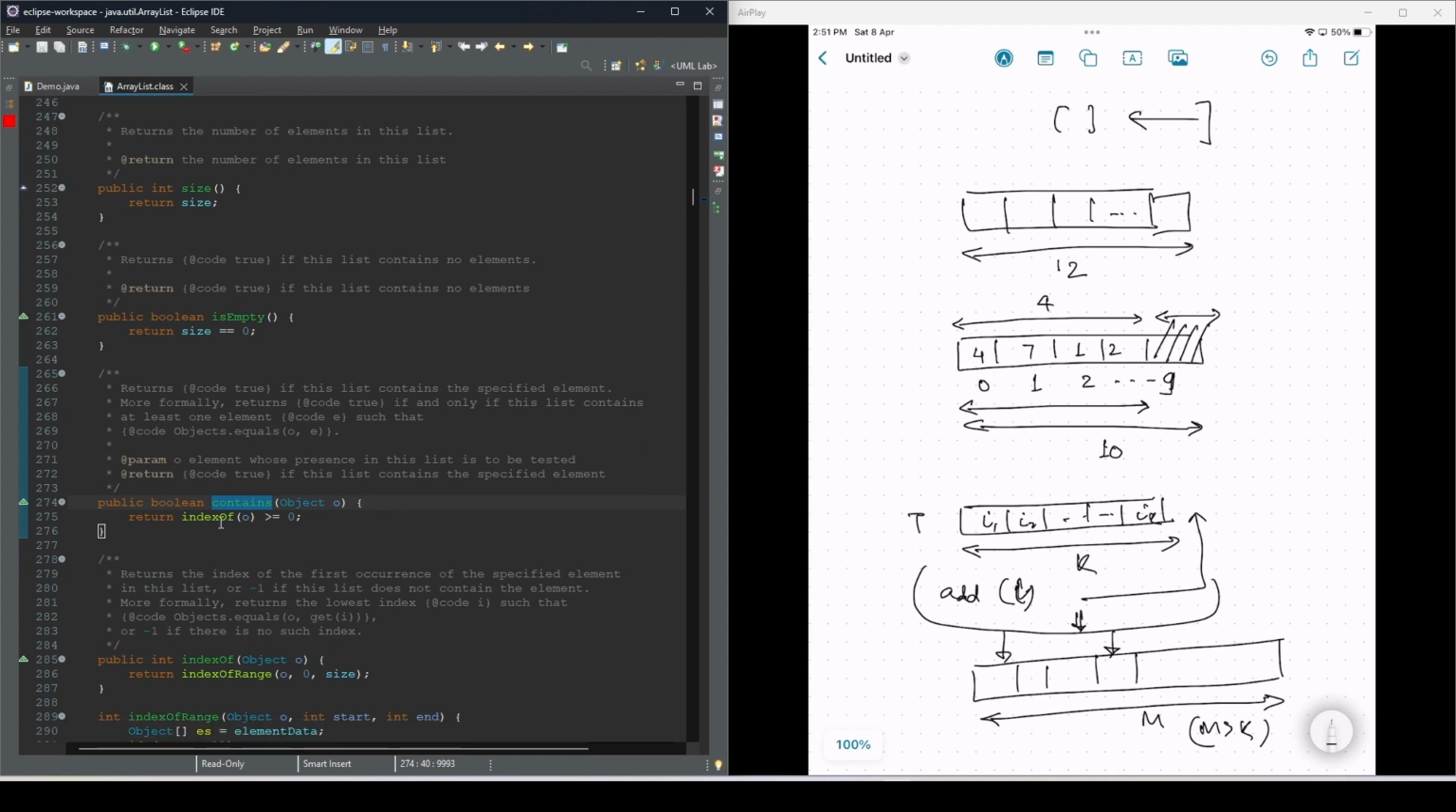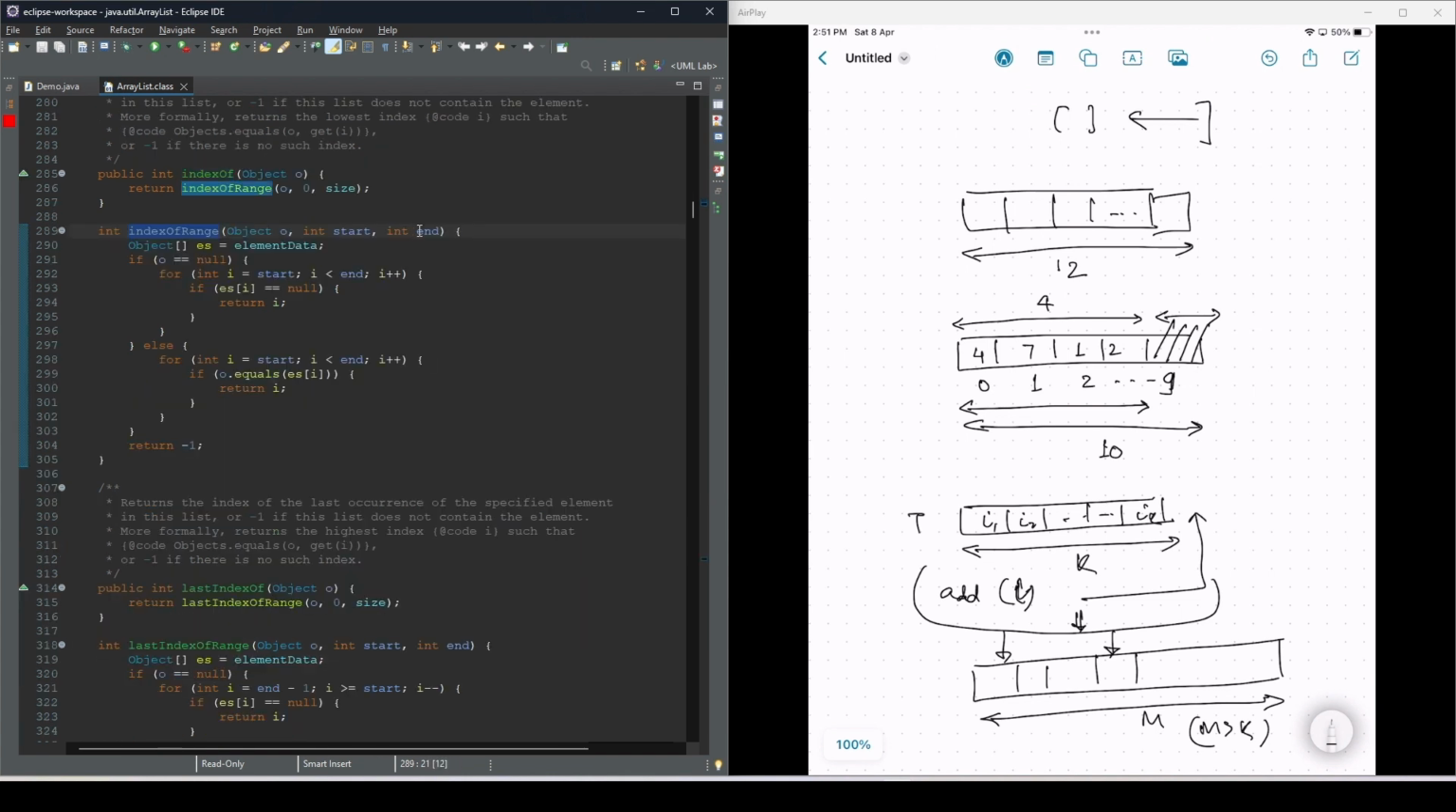What contains does is internally call the indexOf method, and indexOf simply checks the index of the value that we passed. If the value that we passed is null, then it starts the loop from the start to the end, and it checks if it finds a null value. If it finds a null value, that index will be returned as the final result of the indexOf operation, and contains will return true. Now if there are multiple null values, it doesn't matter. It will always return the index of the first null.